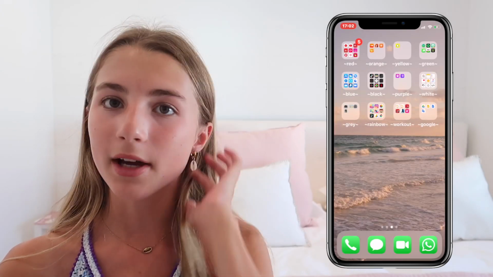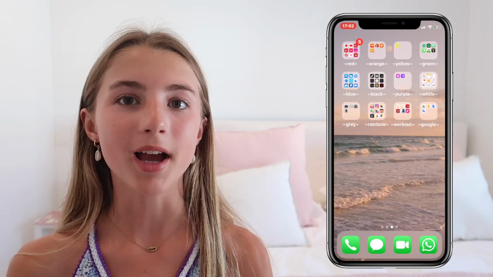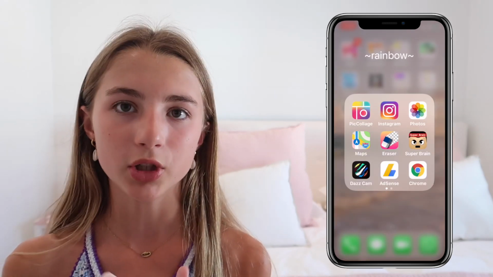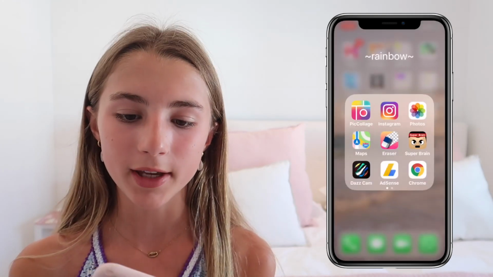Then I have the grey folder, and I have camera, contact settings and calculator. These are again pretty self-explanatory apps, just the apps that come default with the phone. Then I have rainbow, and I have pic collage, which you just make different collages with, and I usually need this for school the most. I don't really use it otherwise.